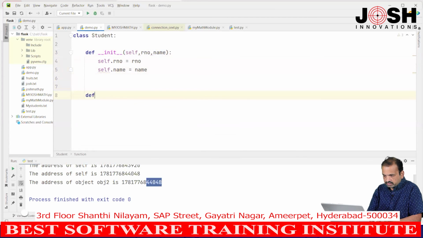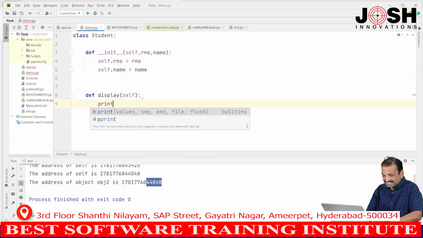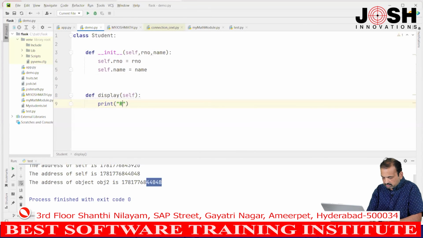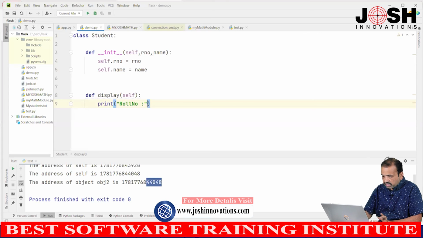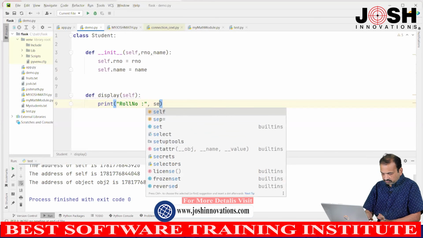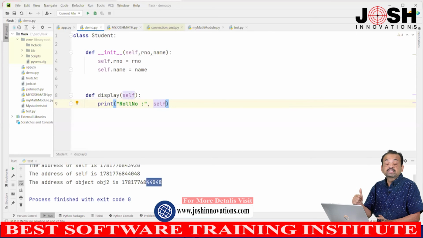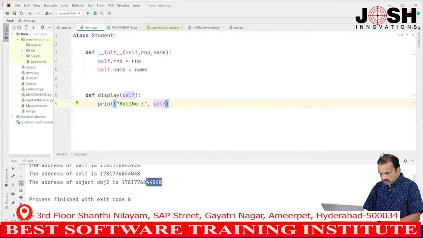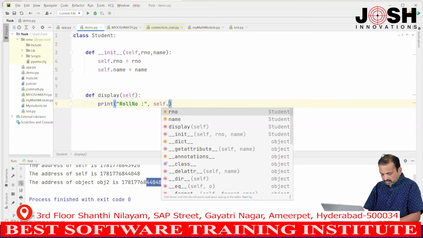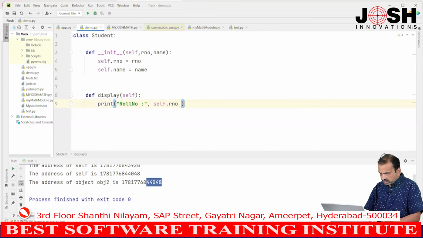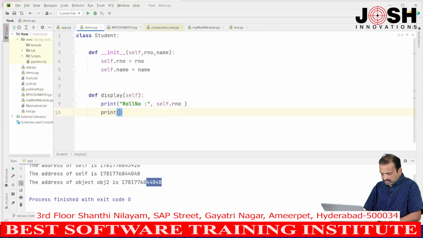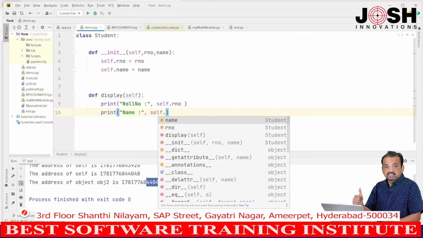Then I will say def display. Now I will print the string roll number colon. I want to print the current object's roll number. What is the current object? Self. Self is nothing but the current object's memory reference and the value. Same way I will print the name string, colon, self dot name.